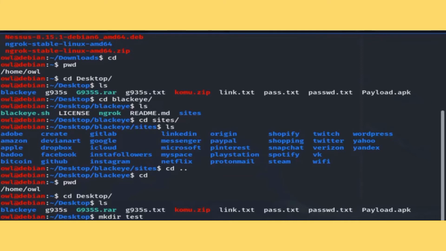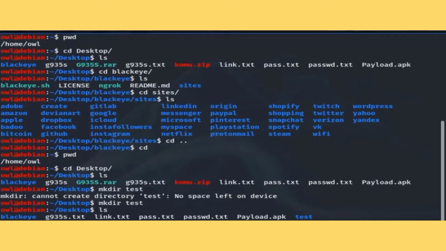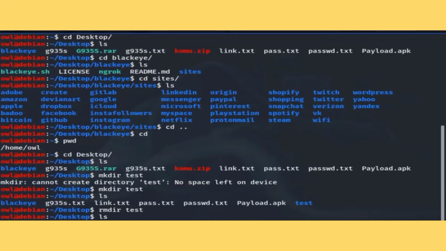So we can try to remove a certain file here, rm. The test is the folder that we have just created. To remove or delete it, we can do remove directory, then just click enter. If you don't get an error, you are good. Ls, let's see whether the test is there. You see black eye, and so on, the test is not there.